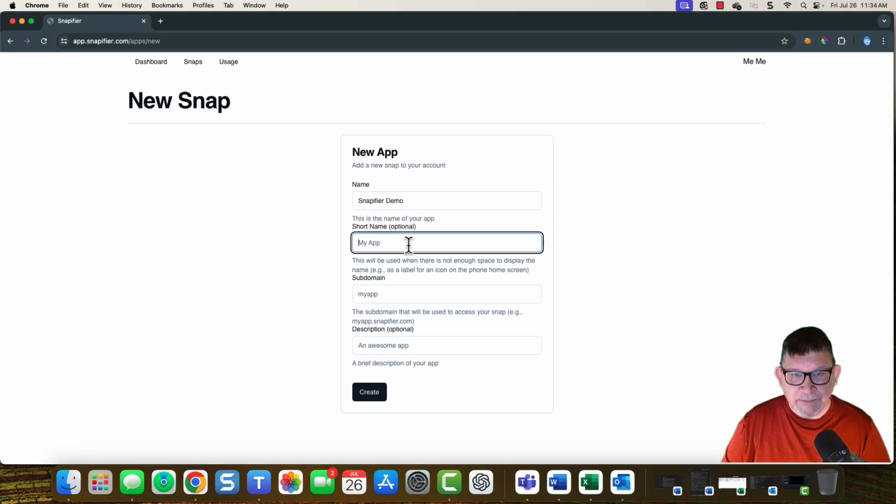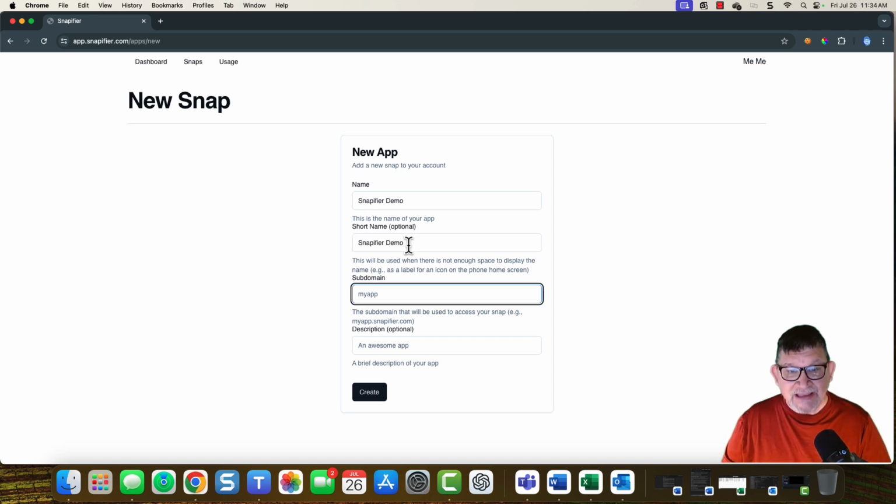Now, the short name, it's already short enough with Snapifier demo, but if it's a very long name, you'd want to compress it down a little bit because that's going to be shown on the page, but I'm going to show you how to actually hide those as well. The subdomain does have to be unique. It cannot be used by others already. So I'm just going to type in subdomain demo for this purpose.